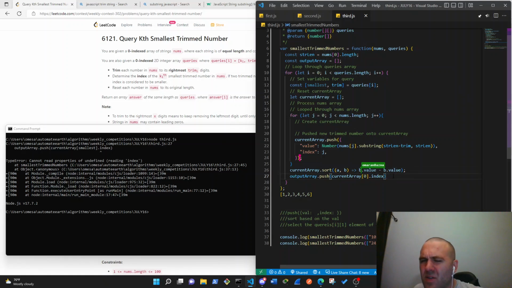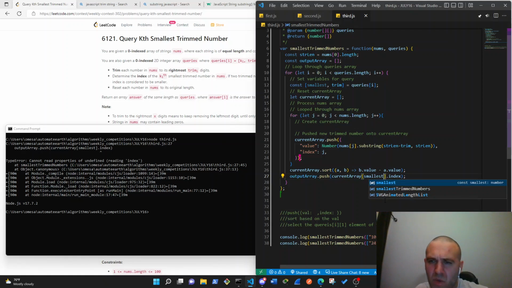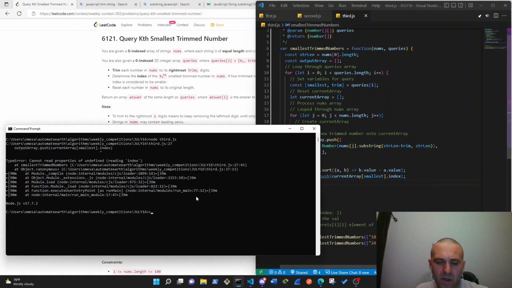Yeah, no, so that's still not gonna make it. I need to think. Go with current, hold on. We need current value. We're looking for the smallest index and then dot index. Yeah, that looks right. All right, let's see what this does.